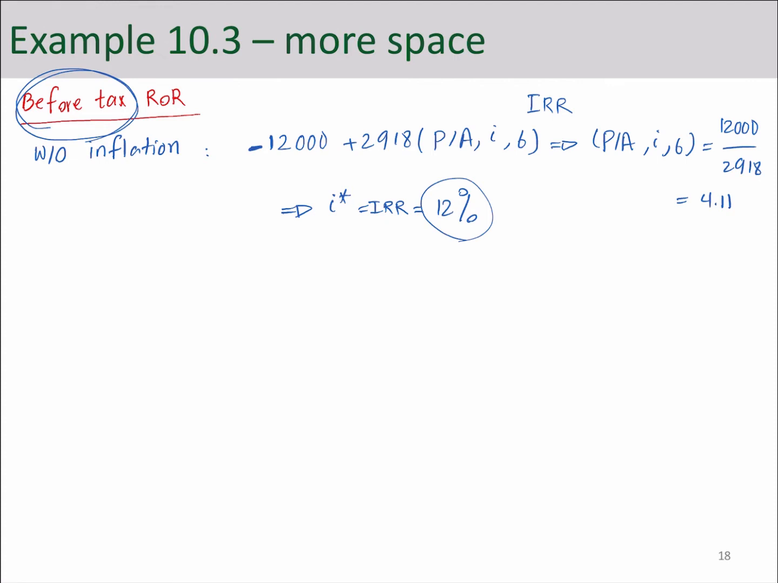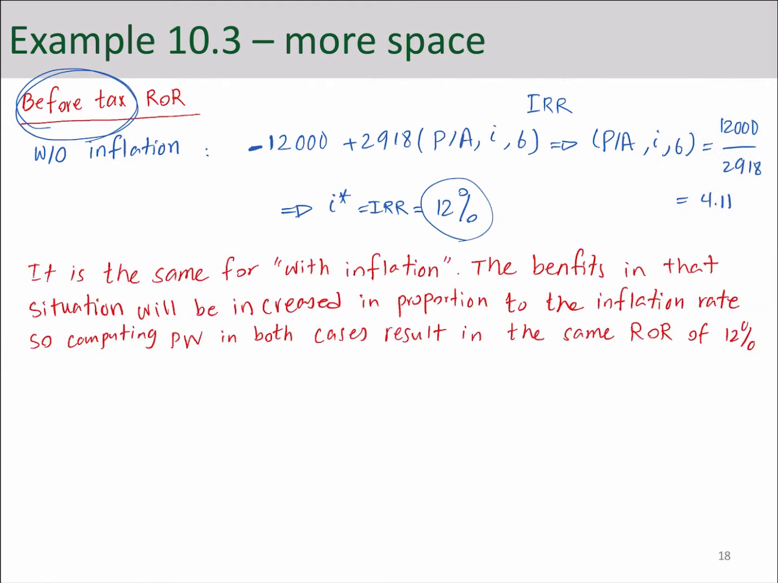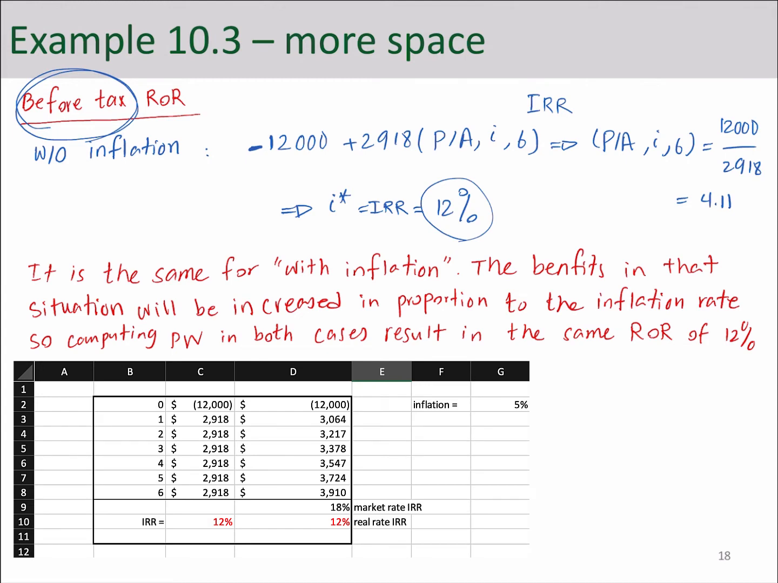So let me go ahead and write that down here. As I stated here, for the case of with inflation, the benefits will be increased in proportion to the inflation rate. So computing present worth in both cases, with inflation and without inflation, results in the same rate of return. And you can try that in Excel, as you can see on the screen.